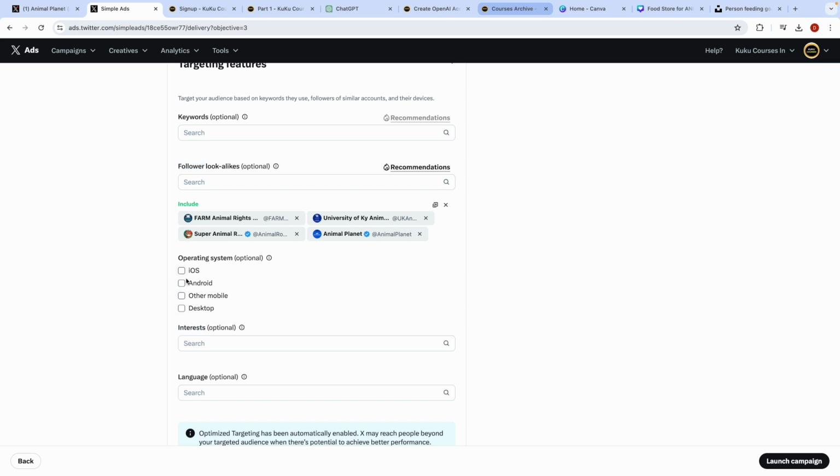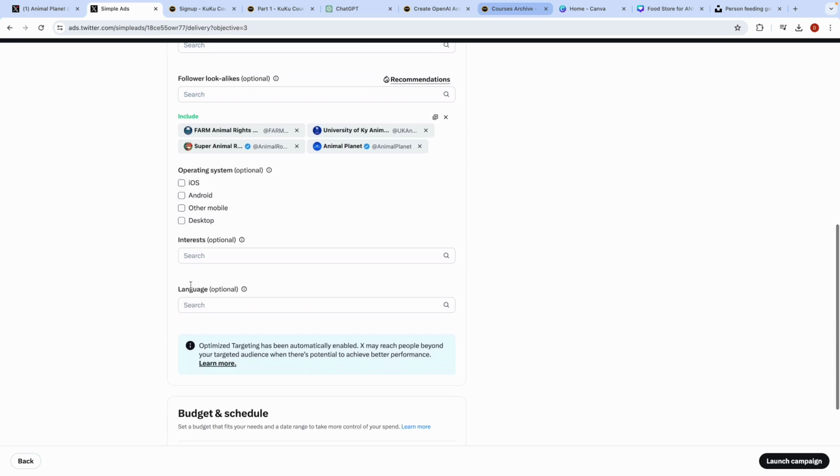Then you can even choose the operating system. If your product or service is related to particular operating systems, you can target according to that. For example, if you have created an app that only works on Android, in that case you have to choose Android. But if you leave all of them, it will show on all the devices.